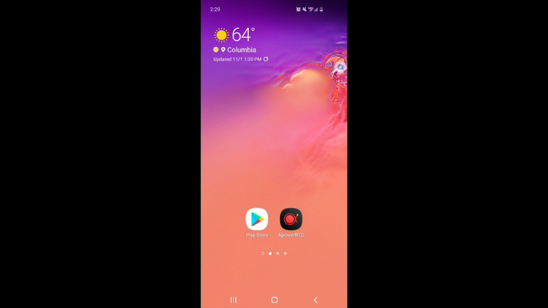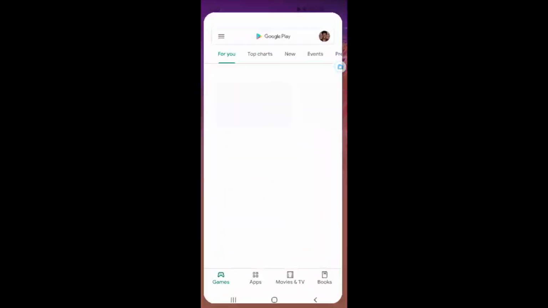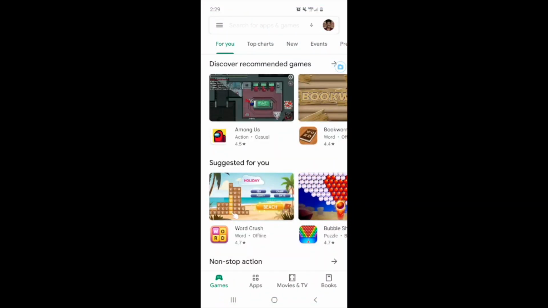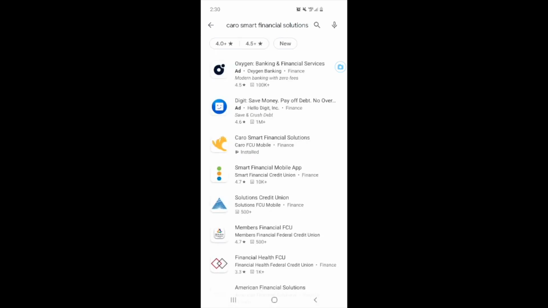Once you've uninstalled the older app, you're going to select your Play Store, and it will be the same steps whether you have an Apple or Android phone. Next, you're going to search Caro Smart Financial Solutions. And you will see the app here where it says Caro FCU Mobile.